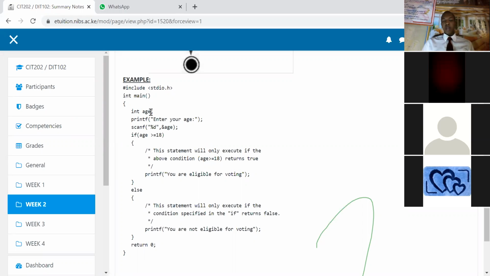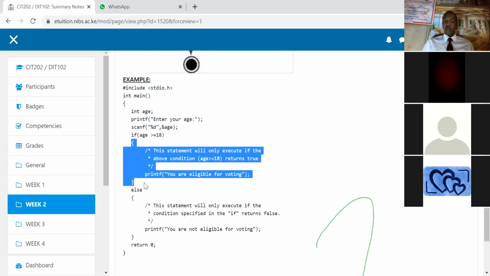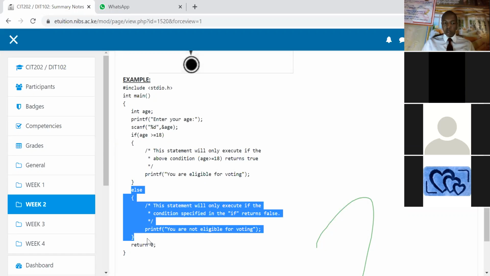So int age, our variable, we are now initializing here. Enter age, you prompt the user to input. We use the scan function. Because it is an integer, we use the %d format specifier. Then where do you want to store it? In a variable called age, which we have declared here. Then if age is greater than or equal to 18, that's our condition. If that condition is true, anything we have enclosed within the if part, what I have highlighted, that section will be executed. But if our condition is false, the else section will be executed. That is double selection.